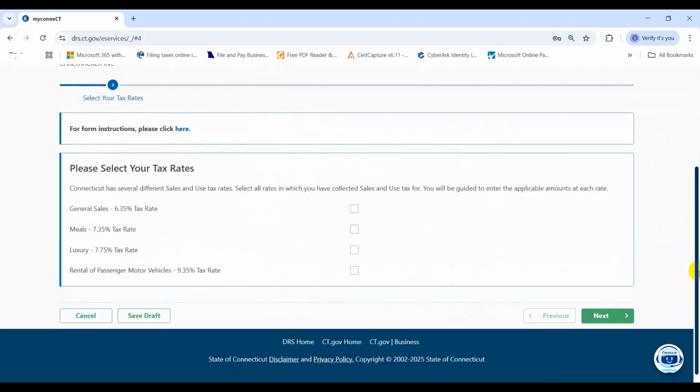Now, one thing, if you notice here, there are different percentages. If you have a category which falls under general sales, other than these, everything is general sales. If you have any particular category, like meals, your rate is 7.35 percent. If you have any items which are counted as luxury items, you have this tax rate. And if you have some products or services related to this, you have this tax rate. But since I have general sales here, I will click this one, 6.35 percent. I will click next here.